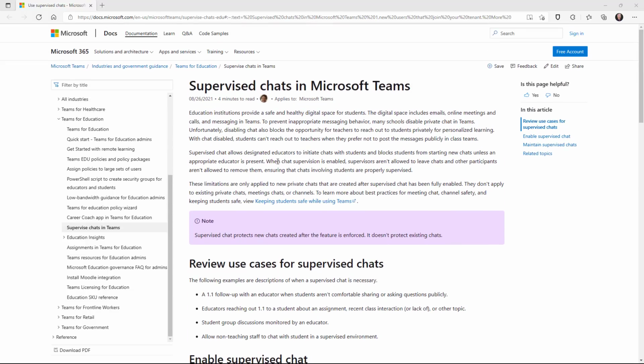The link is in the description. And related, we just came out with the ability for an IT admin to allow teachers to delete specific chats. So if there's some inappropriate chats happening, the teacher can go in and delete that chat. These are both rolled out now, and the links are in the description.